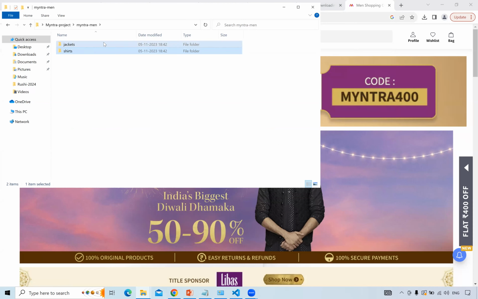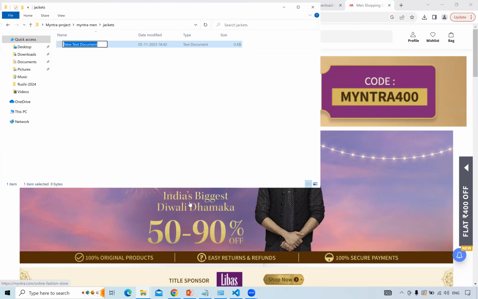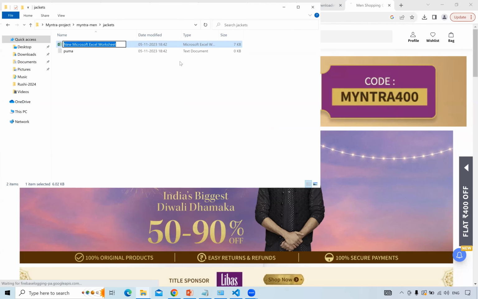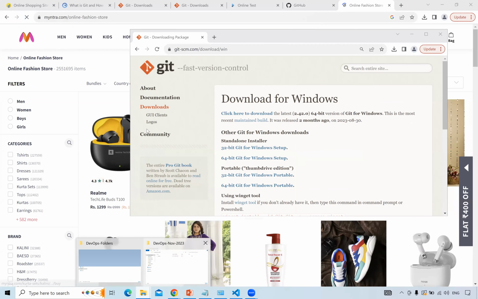Okay, next, jackets. They want to create some file. They want to create some file. So the file is Puma. Adidas.